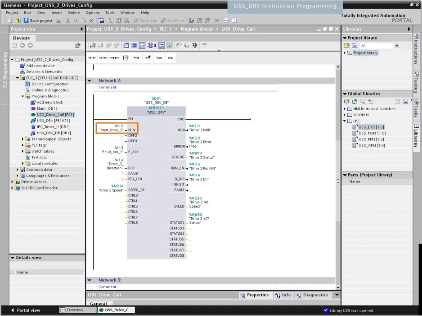You must configure the run input to control the drive. You must specify the address of the drive on the drive parameter. The NDR (new data ready) and error outputs are mutually exclusive. Either an NDR or an error may be pending to inform you of a successful data update.